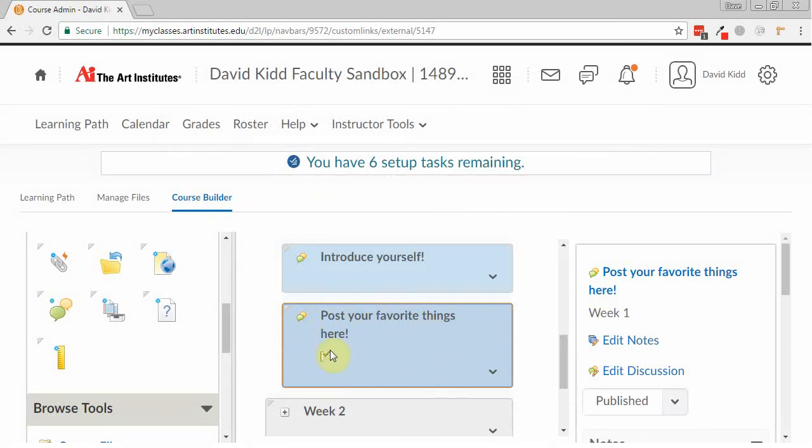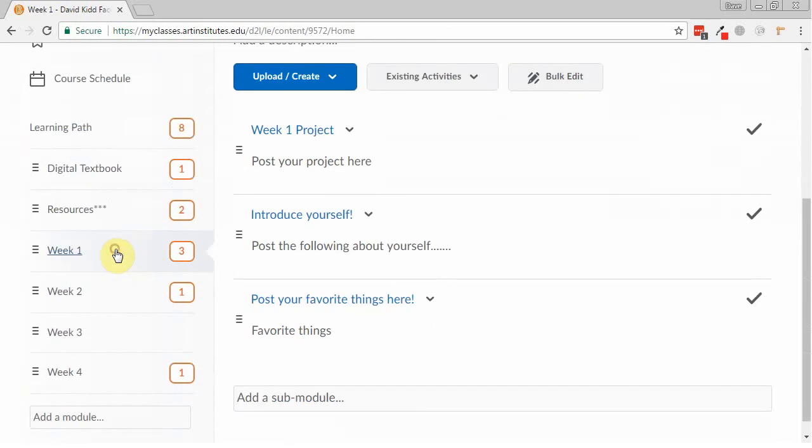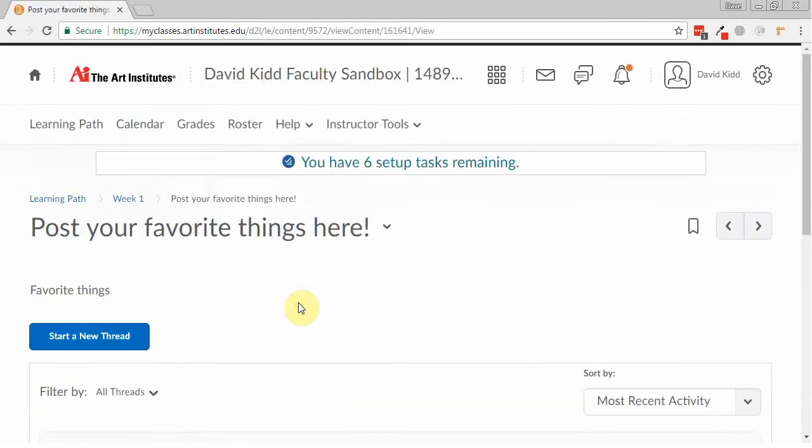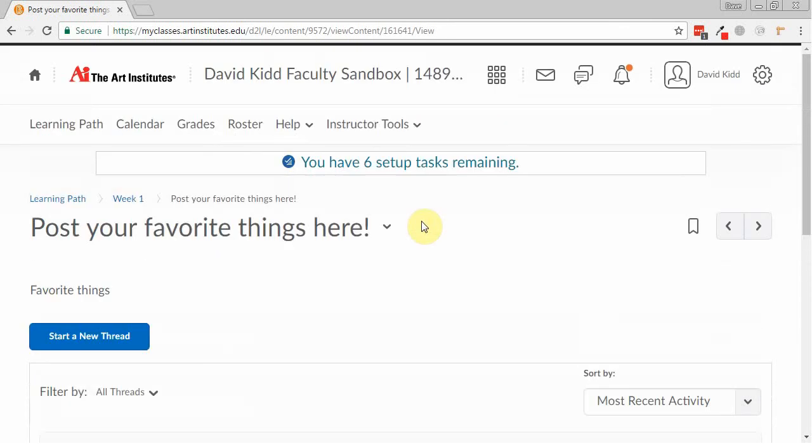And that's the cool thing here, is you can do it all in one little area, where with the other ones, you're going from window to window, and I'm not really a huge fan of that. But anyway, so now I can come here, post your favorite things here. We click on it. Okay, then I can start the new thread. So then students are able to do whatever they want to do there.